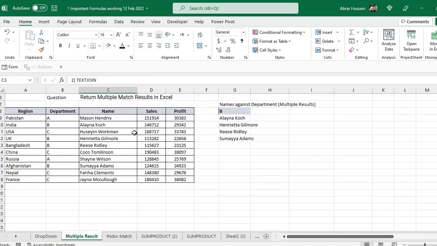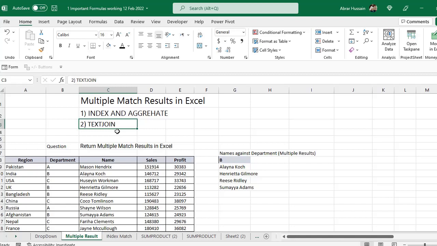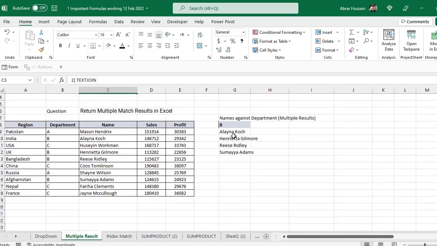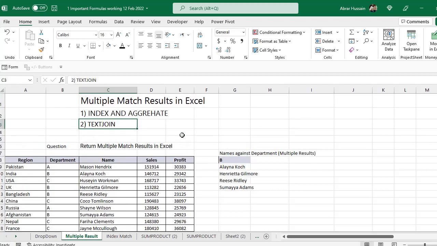Now what is this TEXTJOIN? You can do this with TEXTJOIN also, but TEXTJOIN is, I think, only available in Office 365. I don't know if that would be available to you. If that is available, then you would have the FILTER formula also, which I described in the start, and that is the easiest one. But if you don't have it, TEXTJOIN is also a formula that can be used.